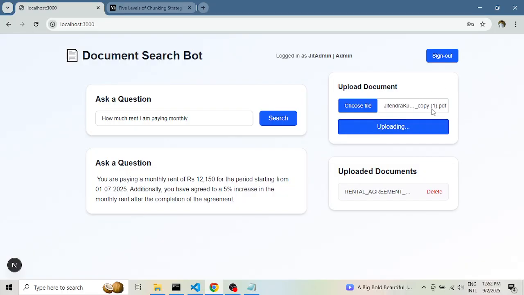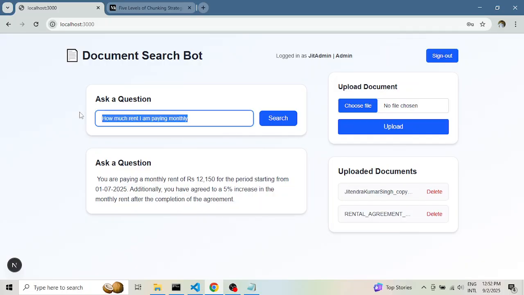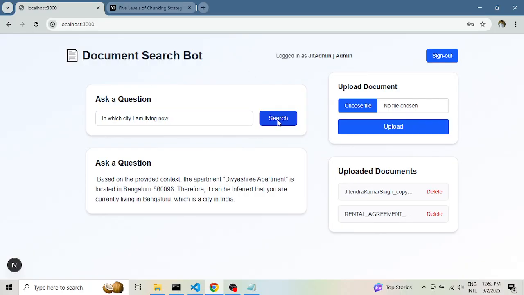So again, it is creating embedded data with respect to this file and saving it into the vector DB. So all these are done. Now, if I am asking questions from my resume, let's see in which city I am living now. Let's see, because in my resume I should have written this.